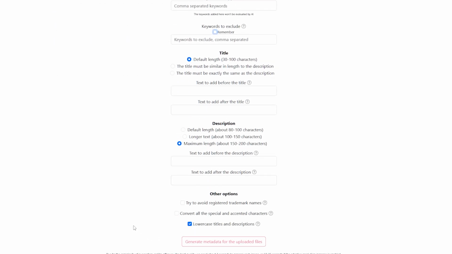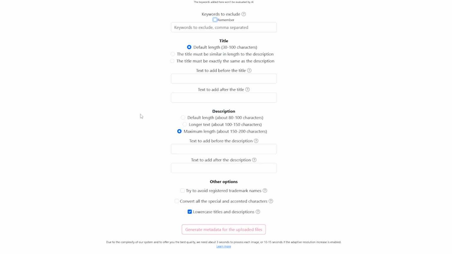Next, we have the section dedicated to the length of titles and descriptions. You can set the length of each separately. For example, Adobe Stock prefers titles with a maximum length of 70 characters, so the default option is the most suitable. Descriptions, on the other hand, are used by Shutterstock and other agencies that require both fields.